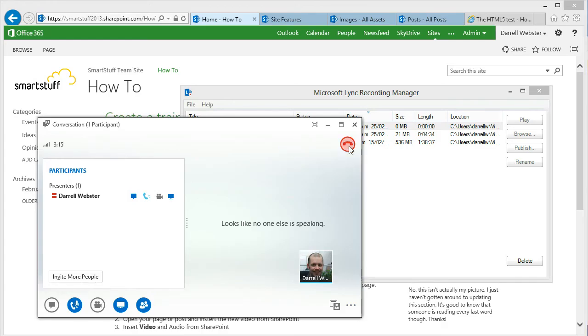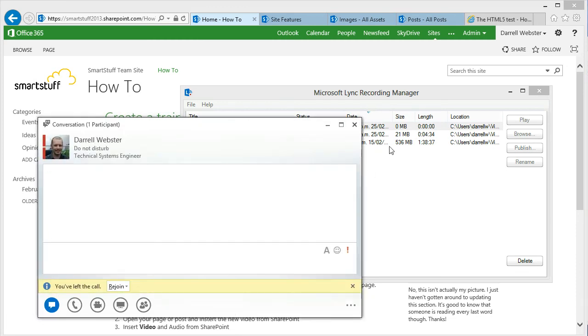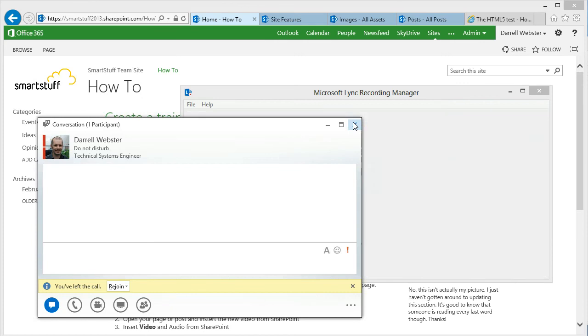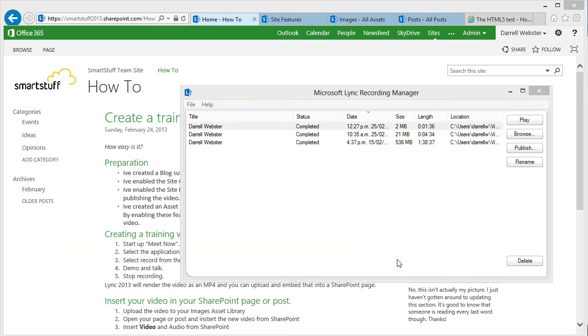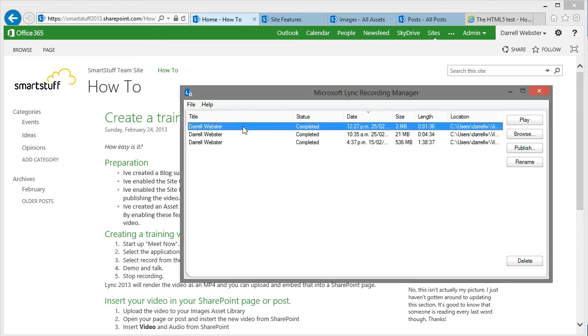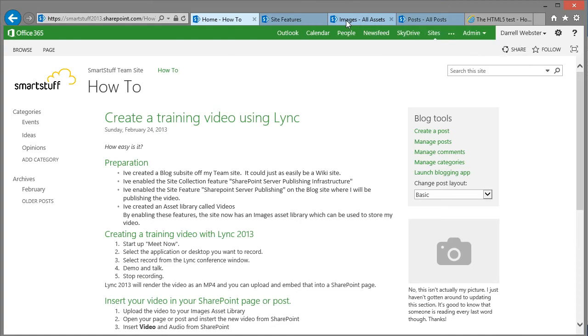So here I am stopping presenting and hanging up the call. I'll get rid of that conversation window, and shortly it'll skip over to completed. Depending on how long the video is, it may take some time. Now I'll browse to where that file has been rendered and saved as an MP4 file.